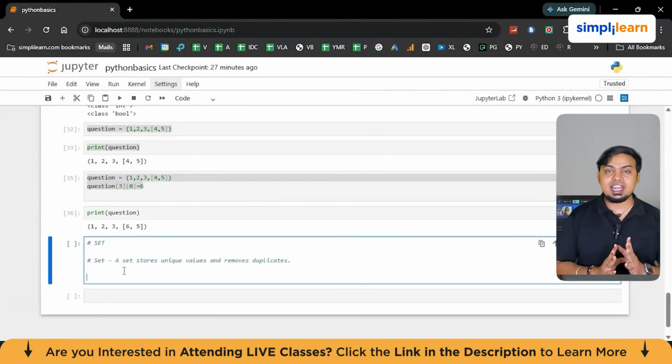That's the only difference. And apart from that, if you want to include any kind of duplications inside a set, that is not possible. So for that, let me go through an example. Let's say I want to create a new set here, and the set could be named as numbers is equal to, and it starts with a flower bracket 1, 2, 2, 3, 3.